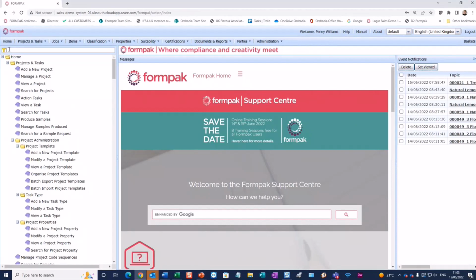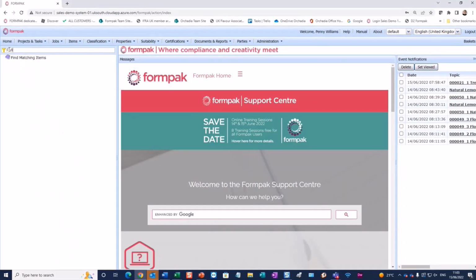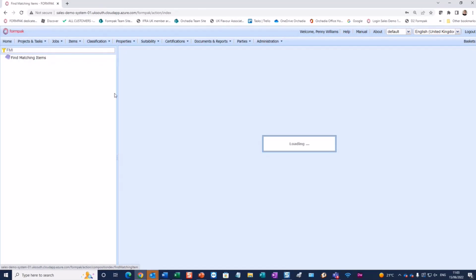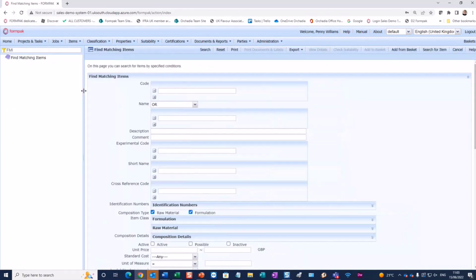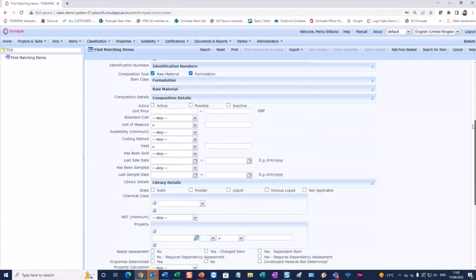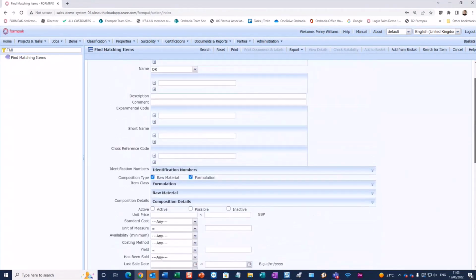From the home screen, which I think you're probably all familiar with, if I type in FMI in capitals, because they are the initials of an area, you can go straight to it. I tend to use that now because I'm always in it. And from here, it's a large search screen because it's so flexible. It's large, but it does everything, and that's why.